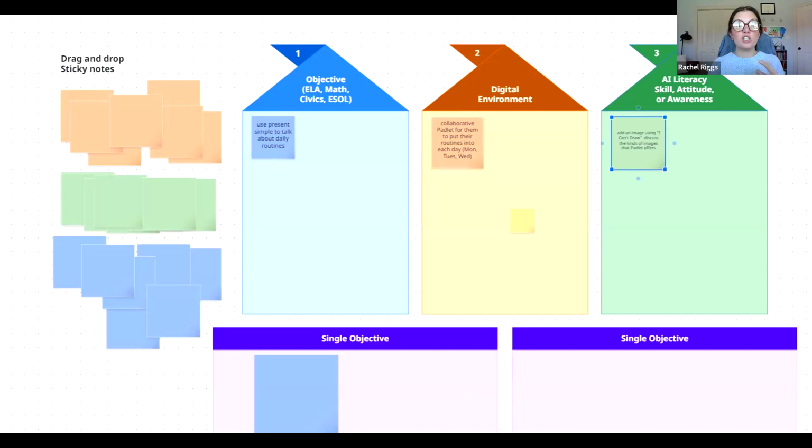Have them generate an image of their routine and then evaluate the kinds of images that Padlet offers them. So kind of just bringing together my core objective, putting it into a digital environment where they can build digital skills, and then connecting it to AI literacy.